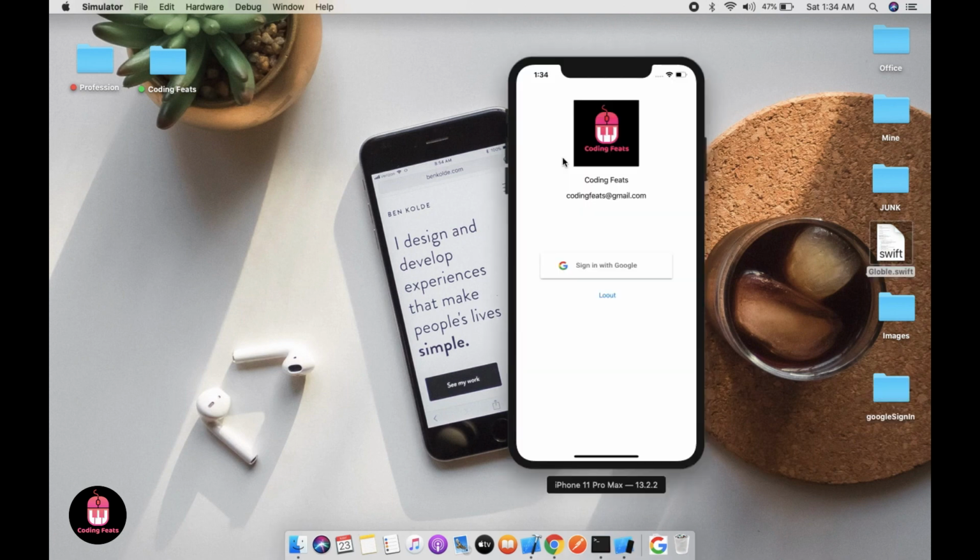In this tutorial I am going to show you Google sign in Swift iOS. Here you can see after sign in you can see the profile image of user and first name and last name and email ID and logout button and sign in button. Let's create the project.